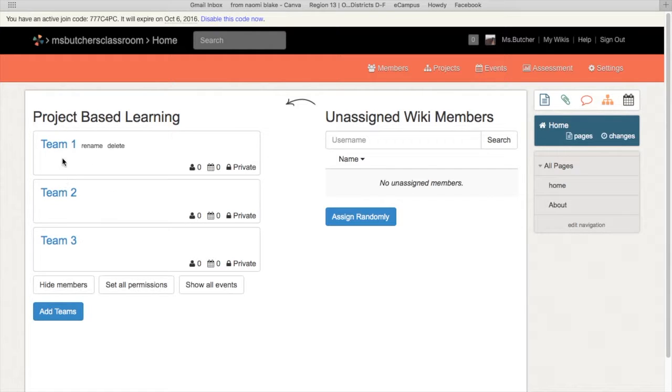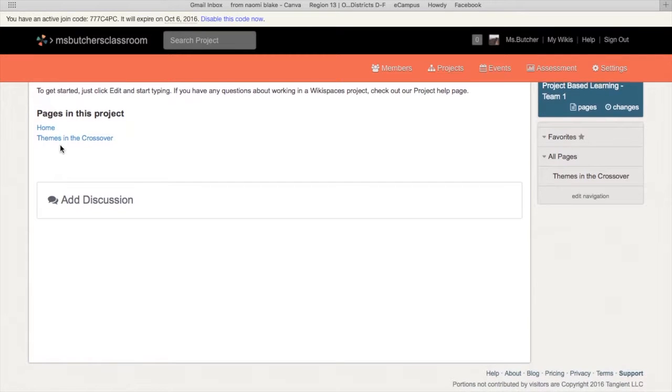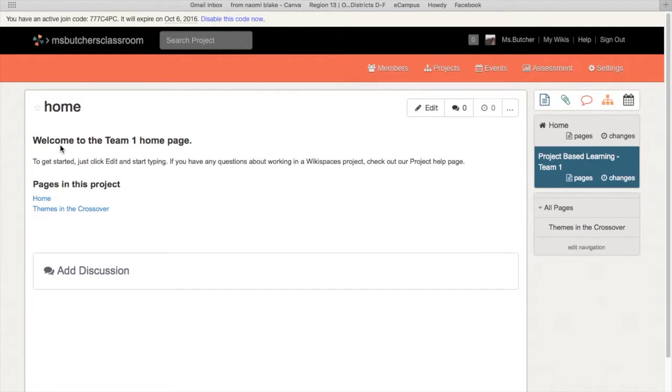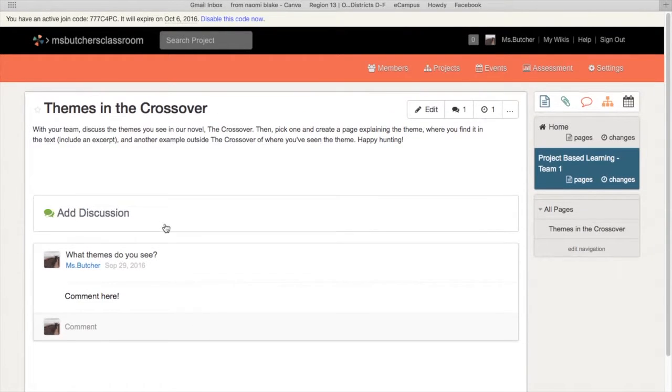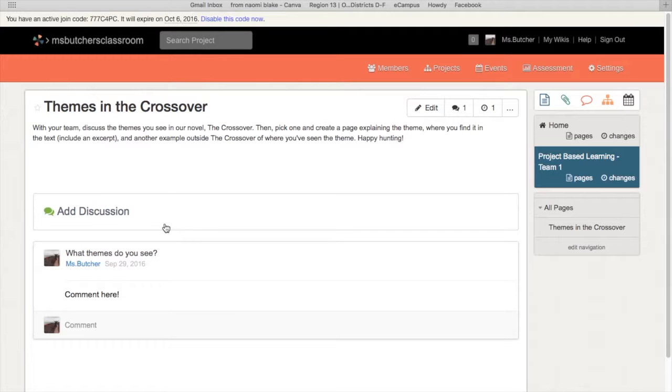And then within each team, you can click on it and you can add their own work. So each team may have a different assignment that they're working towards for the bigger project. My example that I'm using here is, again, themes in the crossover, and it's just a discussion for Team 1. So Team 1 would come in and they would discuss and they would figure out what themes they see, and then maybe I would have them write a paper, or maybe I'd have them find other examples where they've seen that theme in other books that they've read this semester or in their past.